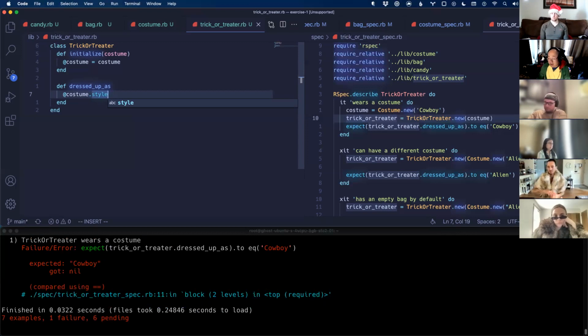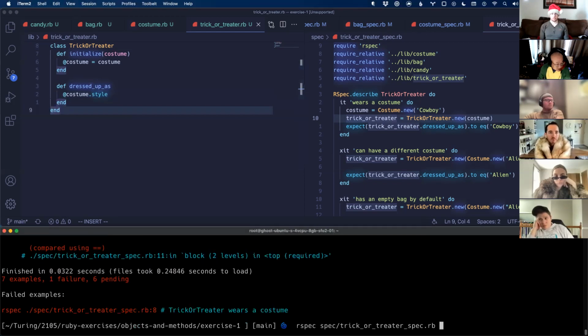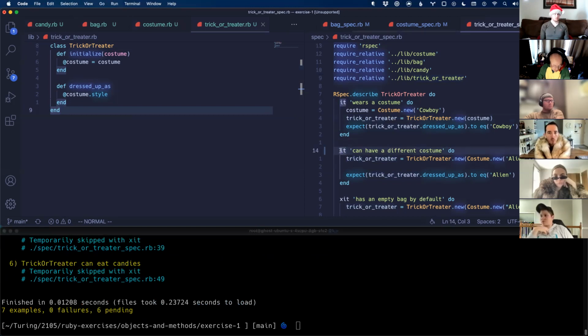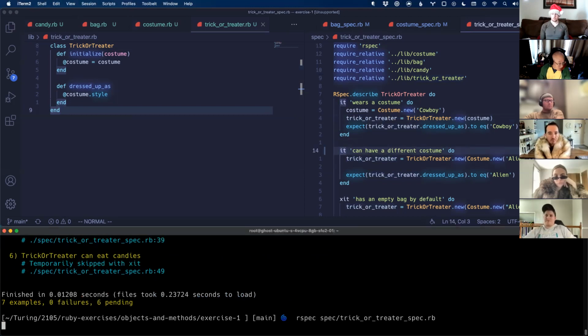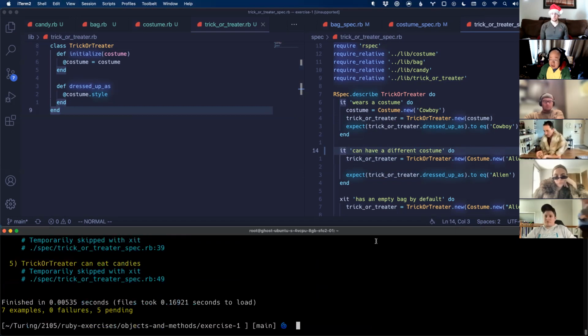And I want to note that what I'm doing here is I've not created an attr_reader because I don't need an attr_reader. At no point did the spec, so far, ask for the costume object back, so I don't need the costume object. I just need that style back, and I've made a method to give me that. So if I run this test, if I've not made any glaring errors, that passes. This one should be kind of the same thing. Cool, that passes. Any questions so far?